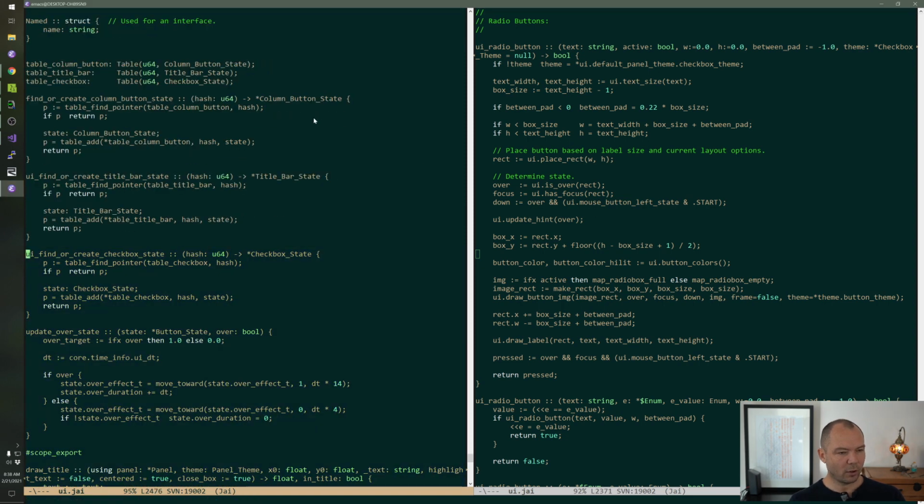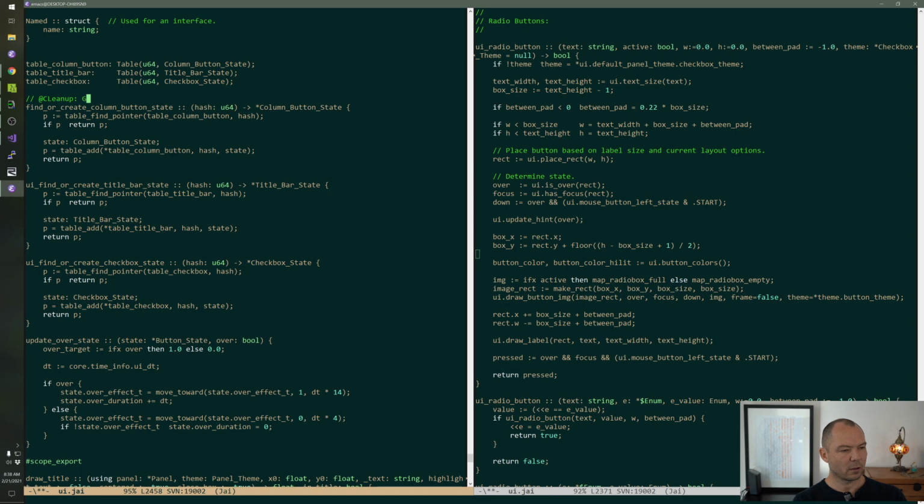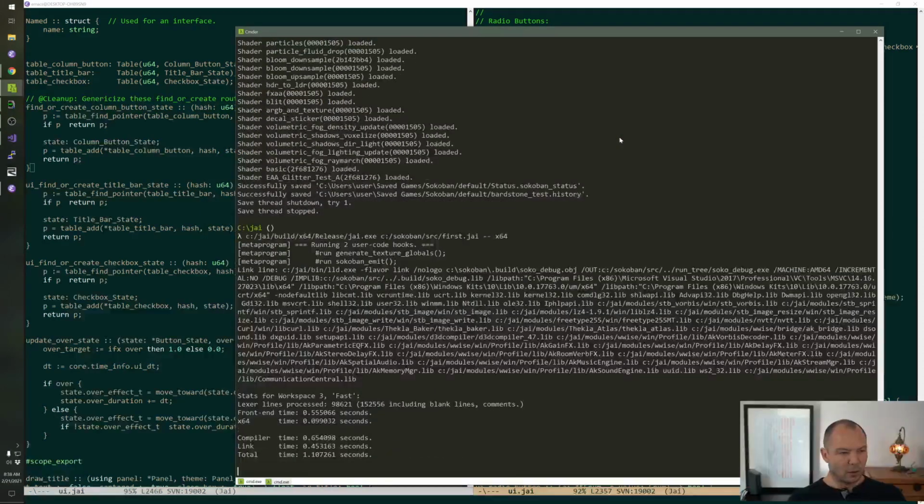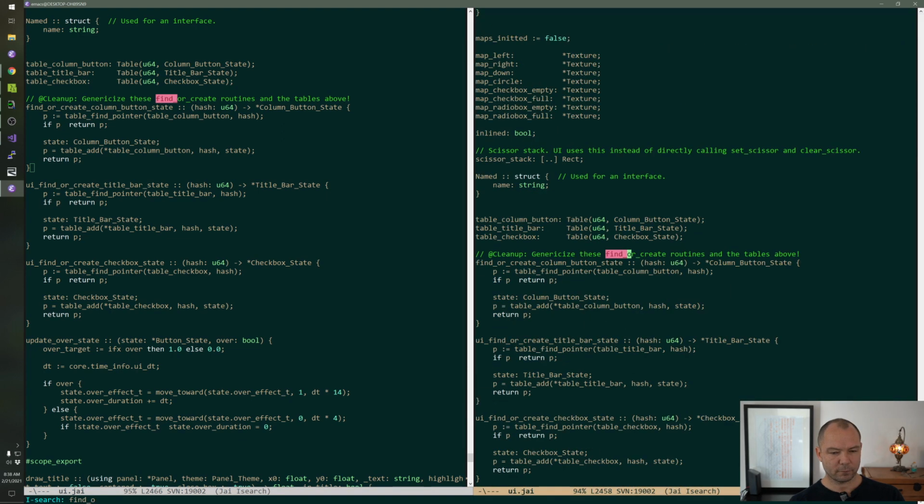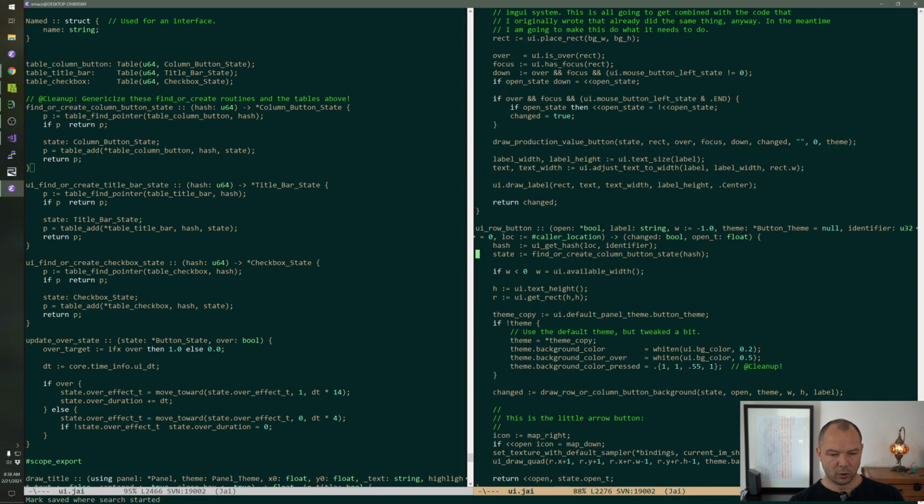And we could probably genericize these. So all of these and all of these could be generated just with a polymorphic function or a macro or both. I don't know, one or the other. Okay, so we don't use that. So if we look at the column button example, we get the hash. Oh, we need the loc and the identifier in the function. And then we get the hash from that.